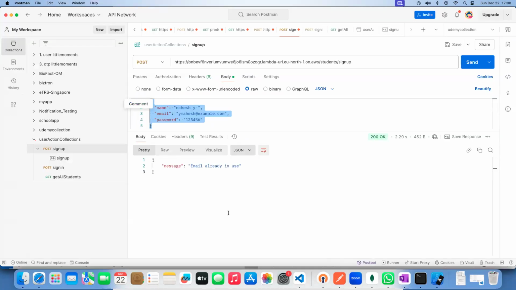We tested it in Postman, right? Name and password. We got a 200. If it's a 200, it's a success. Let me add a few errors now. In this, I want to add a few error messages.